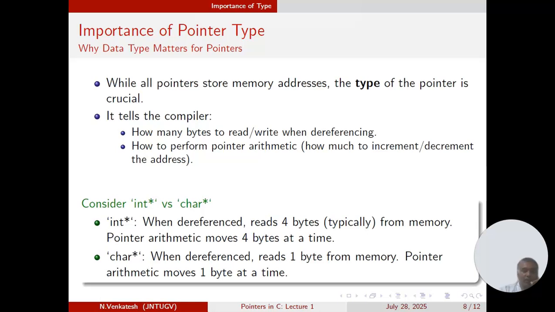Okay. Next, why do we need to specify the type of a pointer? As we know, whether it is a character pointer, an integer pointer or a float pointer, all store the starting address. But when we dereference, how many bytes it has to fetch from that starting address depends on the type of that pointer. If it is an integer pointer, it gets 4 bytes, assuming 4 bytes are required for storing an integer. If a character requires 1 byte to store, then when the pointer is dereferenced, it reads 1 byte from that starting address.